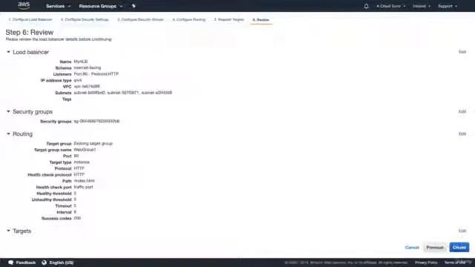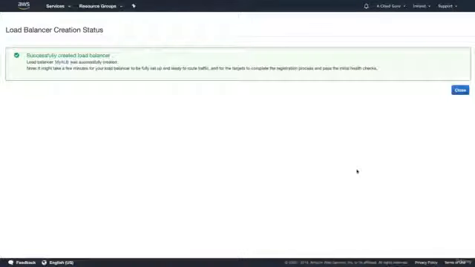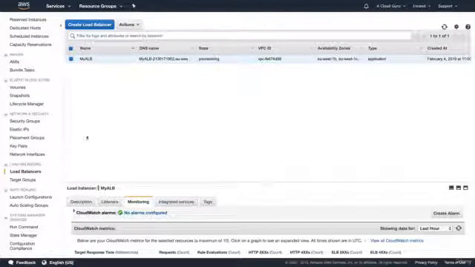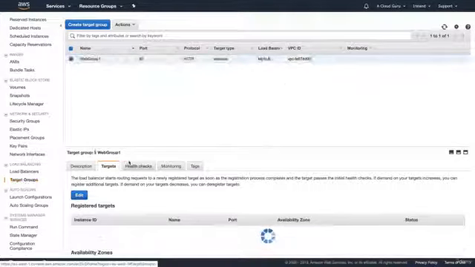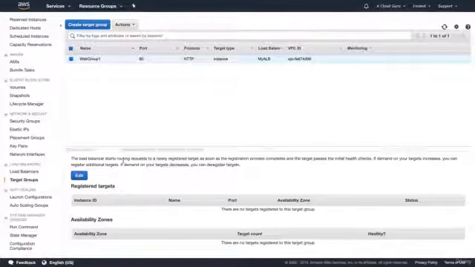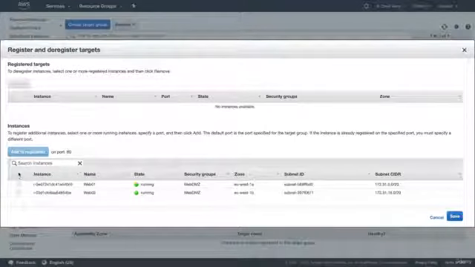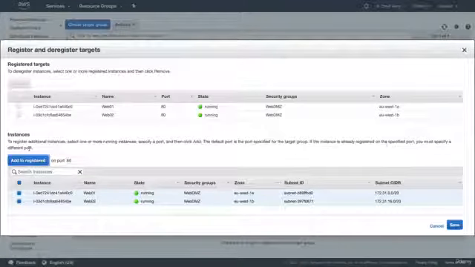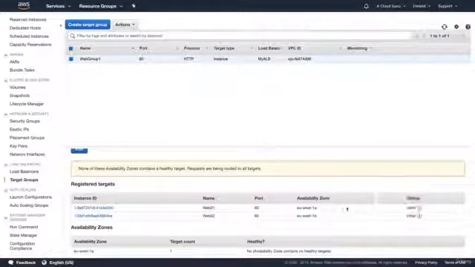Let's go ahead and review and hit create. So that has now created our application load balancer. What we need to do is go over to our target groups and go into our targets. Right now we have no registered targets, but we need to add them. So just hit edit, click in here, say add to registered, and then hit save. And that will add it to our registered group.